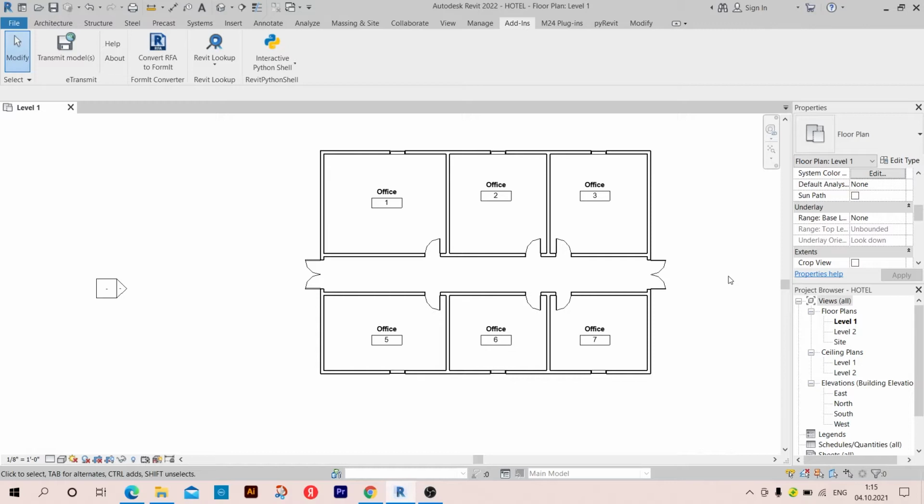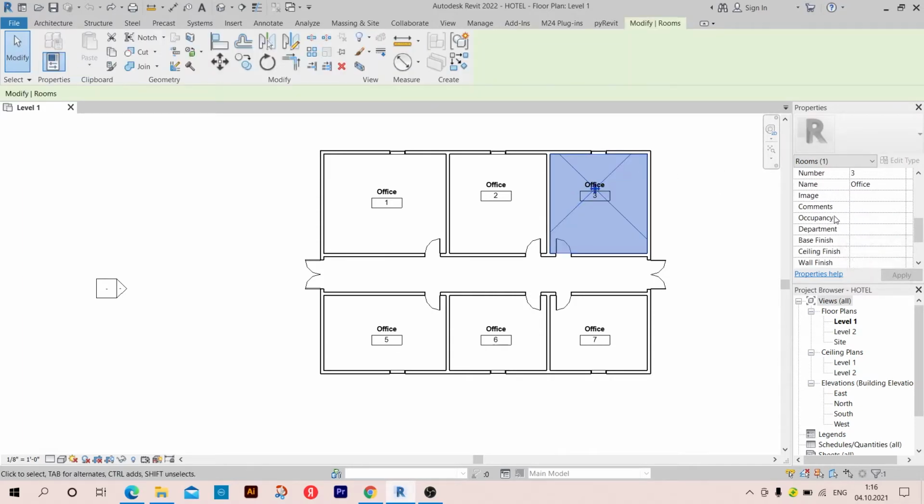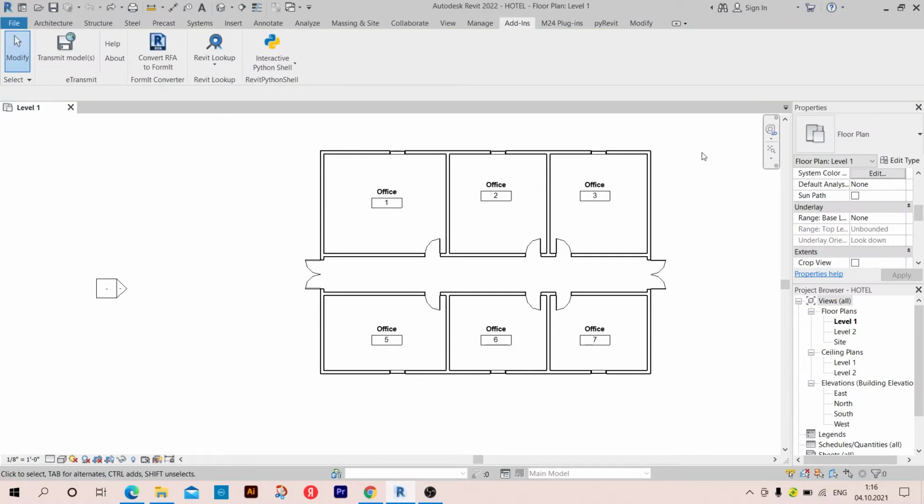And today's video is going to be about setting parameters. So let's get into it. The idea today is that I want to set an occupancy load in here for each of these offices. So let's see how we can do this.